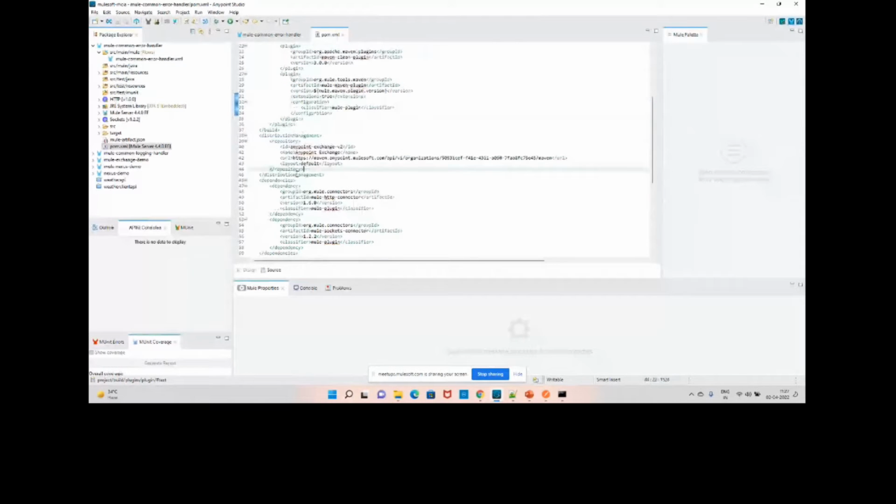The third one is the most important one, that is distribution management. Without that you can't publish it. So you have to mention your default repository ID and names. You can put any names, no worries on this. Then this URL is important, and you have to mention your org ID, the org ID in which you want to publish it, where your Anypoint Exchange repository is. So this is the third change.